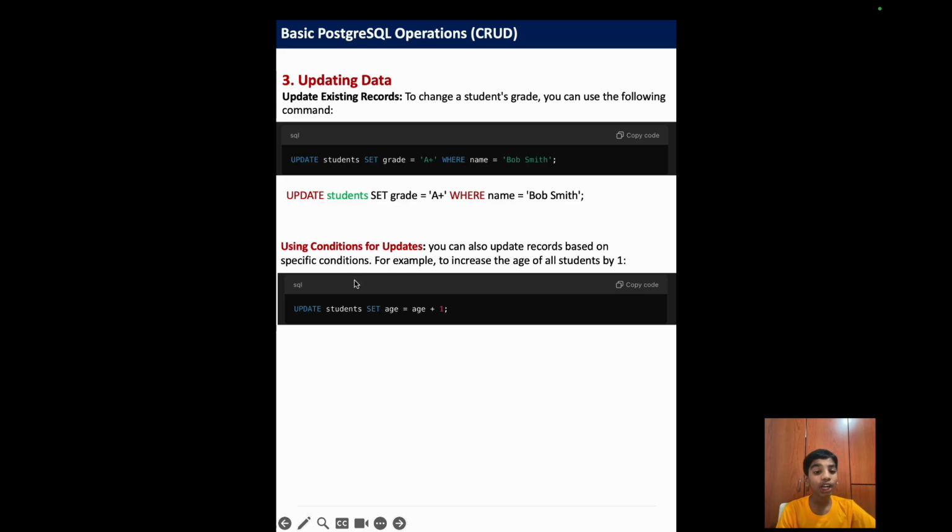And you can also use conditionals for these updates. UPDATE students SET age = age + 1. So you can also update the records based on specific conditions, for example, to increase the age of all students by 1.